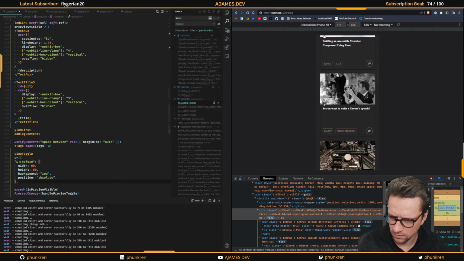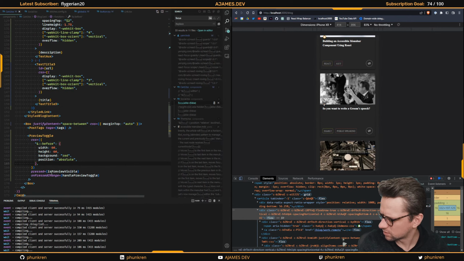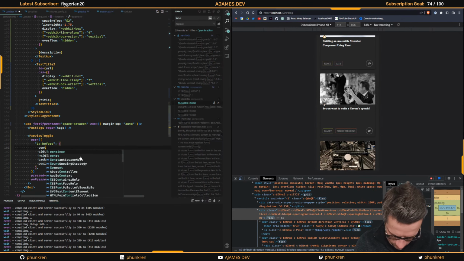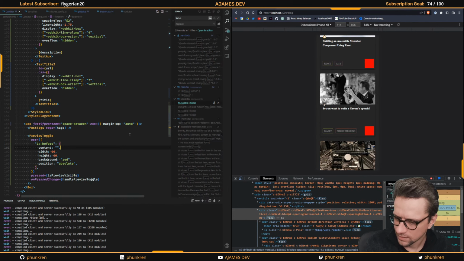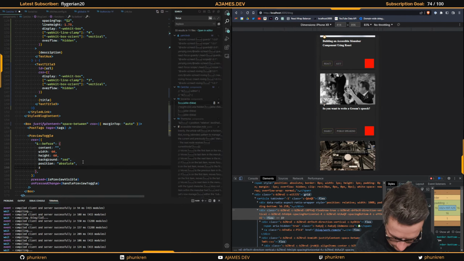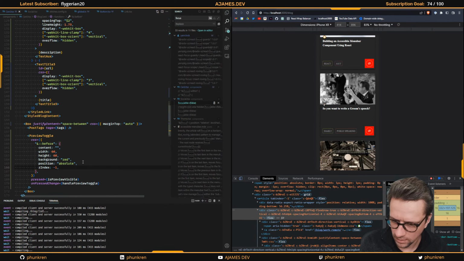Position absolute. I'm a bit worried why nothing's shown up yet. Oh, it's been so. Was there any content? Is that like an empty string? There we go. And then we're going to do a Z index of -1. And that'll knock it behind.